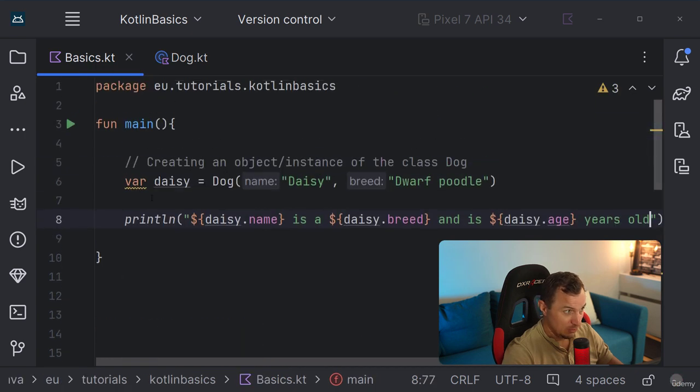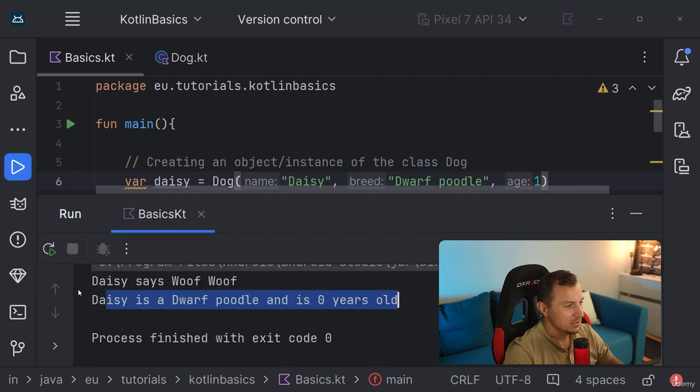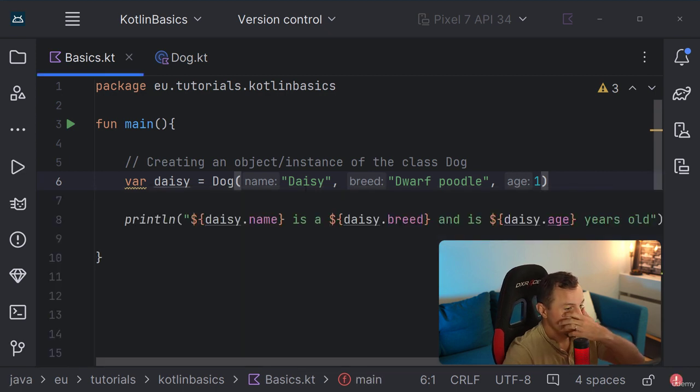Now, if we want to override that, what we can do is actually add a value here. So let's say Daisy is 1 year old. Well, we can add the age here, and then we can run again, and it will say the dwarf poodle is 1 year old. Okay, so that's basically the default values that you can assign to a property, but you can also do that with functions, and we will see that in time.